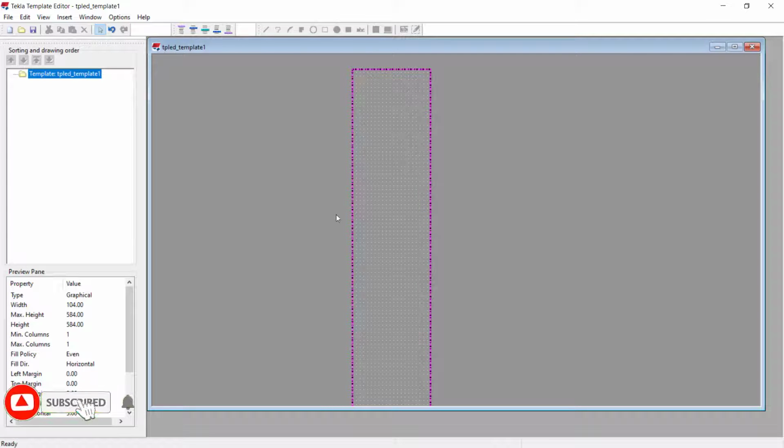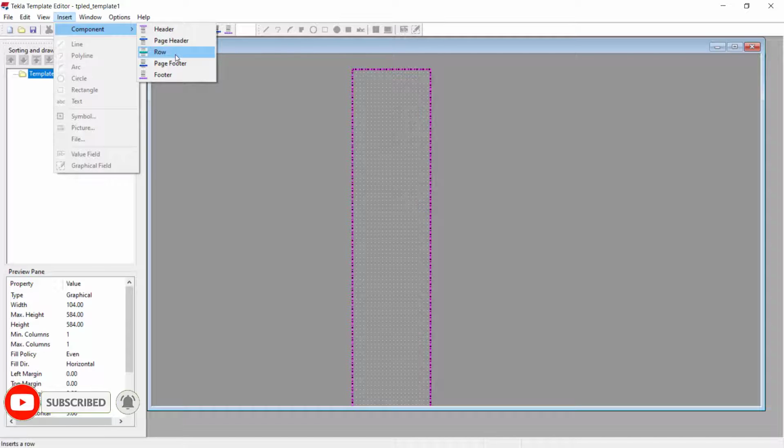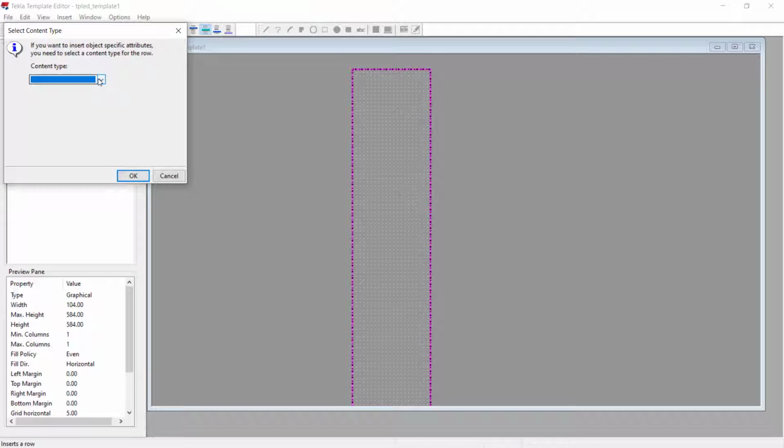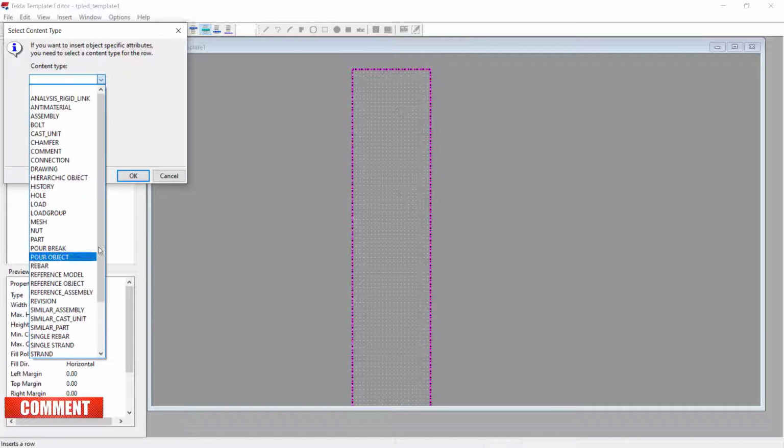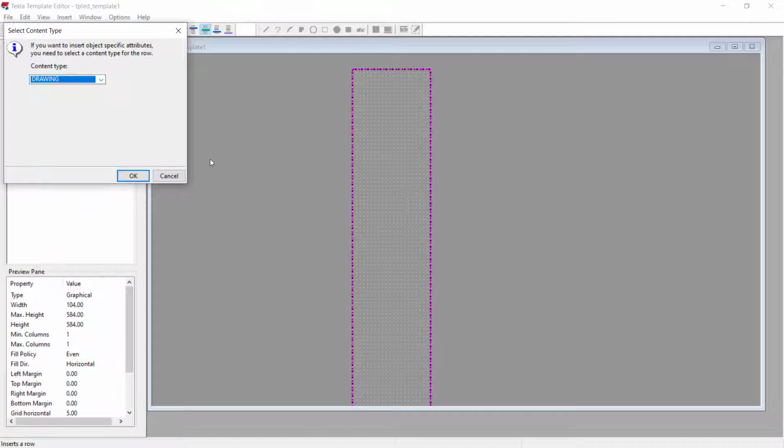So we'll go to Insert and come to Components and define this as a row. Click on that. Then the moment you click on row, you'll be prompted to select the content type of your title block. We are going to click on this drop-down list. We have two categories here that we use commonly: the assembly drawing and the GA drawing. So we are going to assign this to a GA drawing and click OK. Select the drawing. So I'll go ahead and click OK.